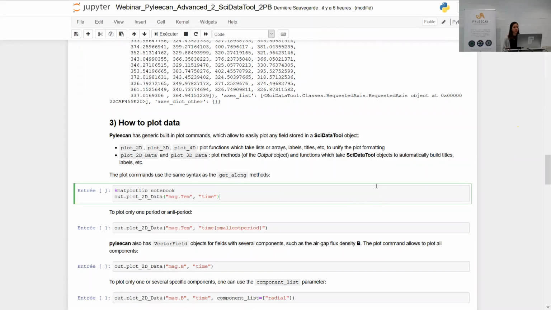So the idea is that we have created generic plot commands. So we have 3 plot functions, sorry. We have plot 2D, plot 3D, and plot 4D, which just takes data, so arrays or lists. We input the labels, the titles, etc. And it just allows us to unify the way the plots are formatted so that they always look nice. You can set, in the config dict, the font size, etc.